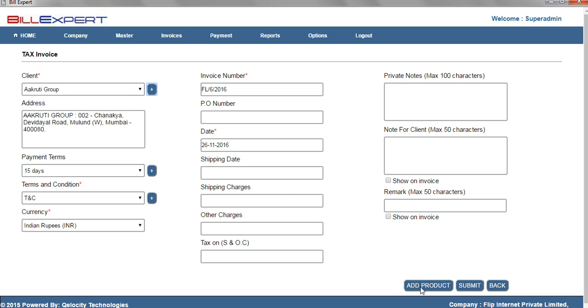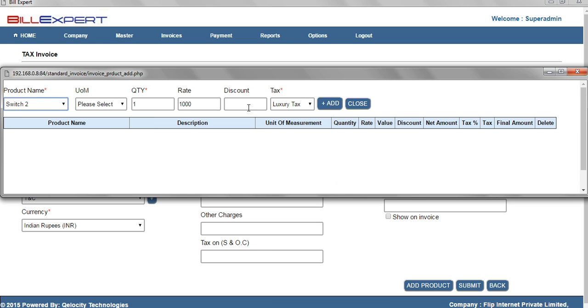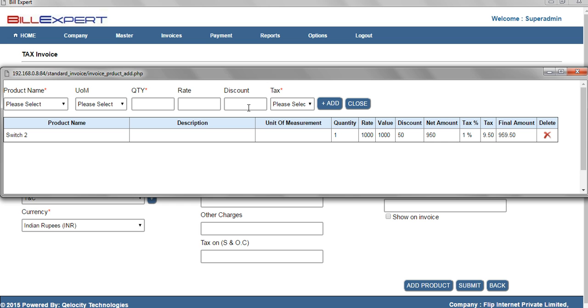Once you are done with this, you can add product. For example, I'll select switch. If there is any discount, enter over here, add. The calculation on it is done by the system itself. If you have another product, you can do that as well. If there is no discount, just ignore it, click on add.